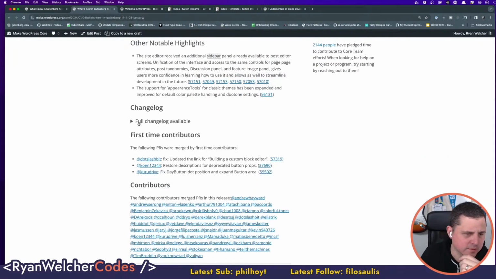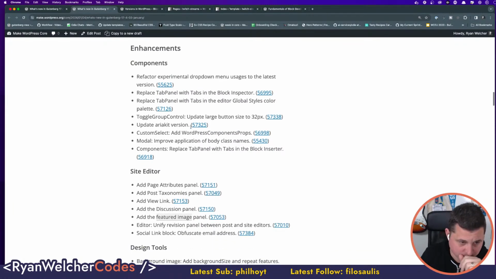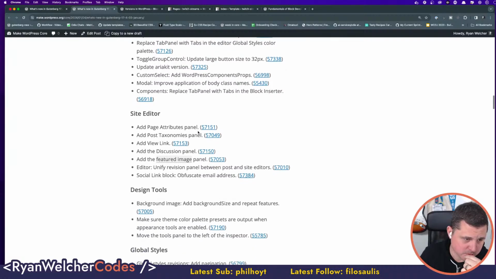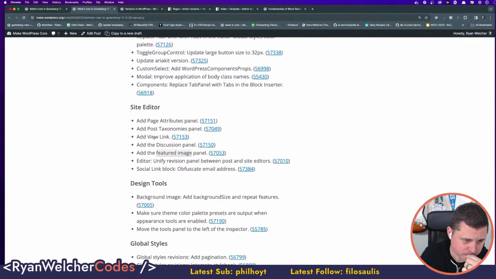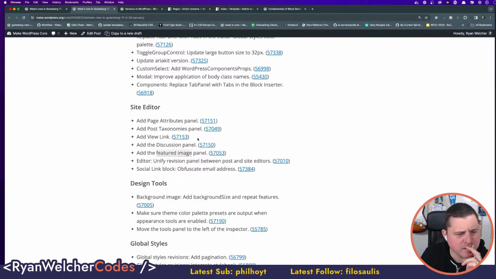Oh, that's nice. The changelog is condensed now. That's a nice little feature here. Tab panel with tabs in the inspector control. Oh, that's cool. So new component there. Custom select on WordPress props. Oh, this is adding this. This is adding it all.